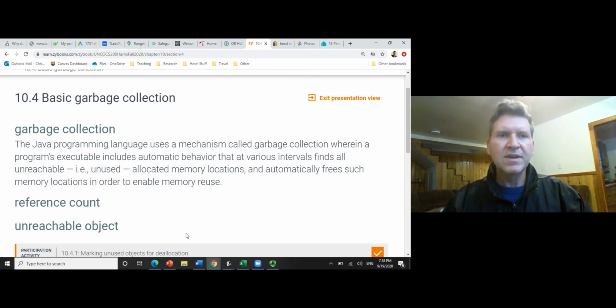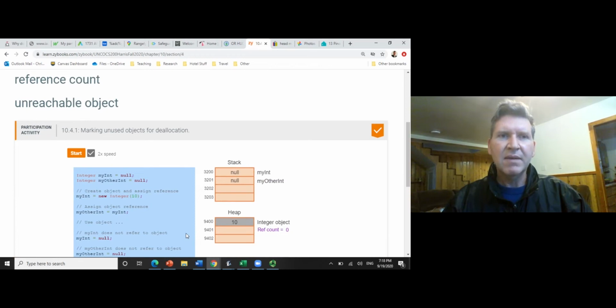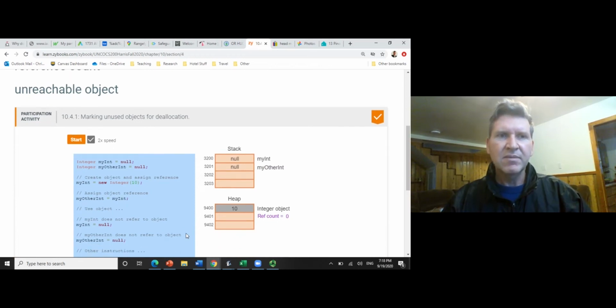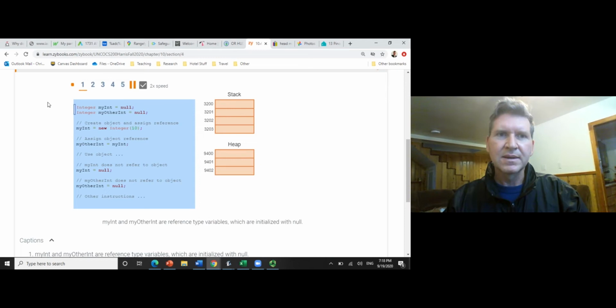What Java does is it maintains a reference count. And if that reference count is 0, then we consider the object unreachable and it is set up for automatic garbage collection. So let's take a look at this example.